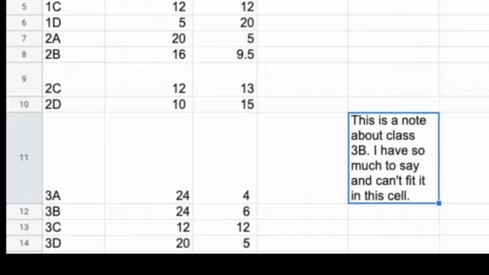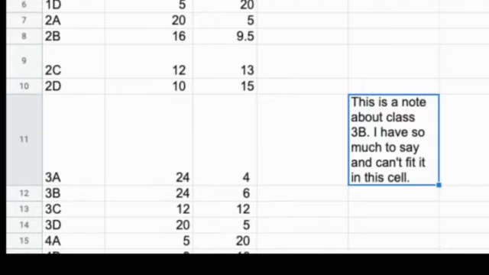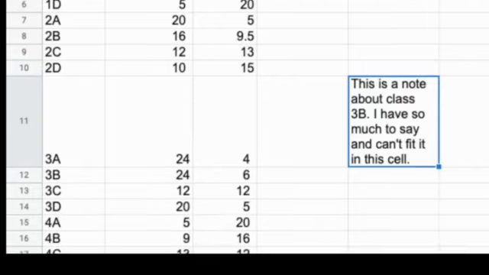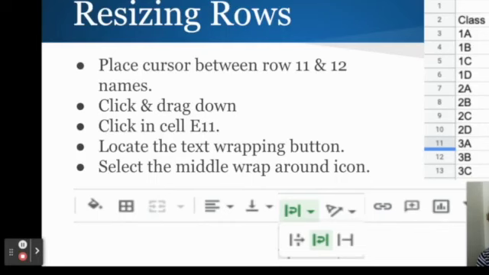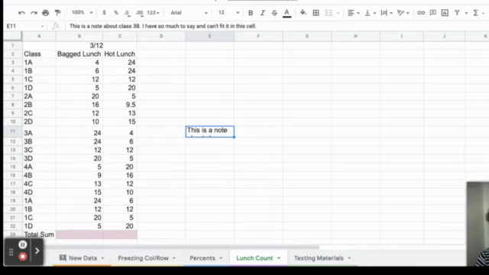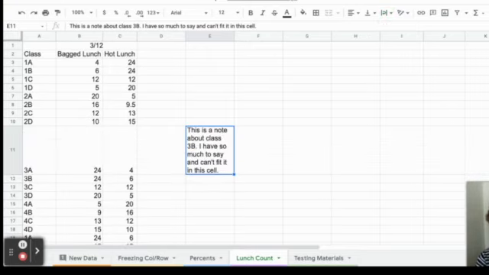Okay. So what I want you to do now is I want you to go to lunch count, and you already played around with columns. Now I want you to play around with rows. Okay. So you can double click, you can make one deep, you can make it shallow, whichever you need. And then make sure that you go ahead and click inside cell E11, and you're going to use that text wrapping. Make sure you choose the middle one, and then you can double click to resize that row.